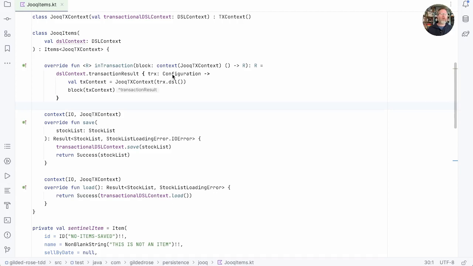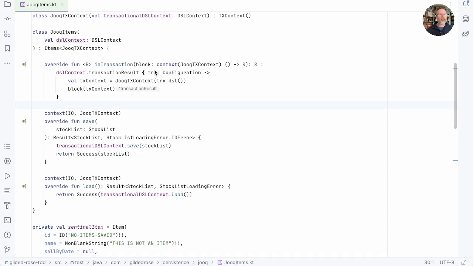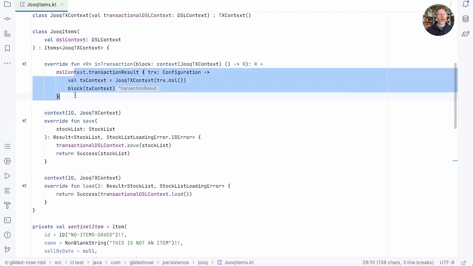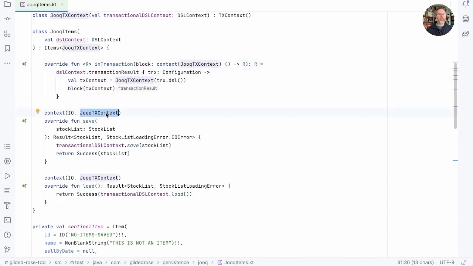Now that we're committed to Jooq, I think it would be good to tidy up Jooq items. There are a couple of issues here from my perspective. One of which is that it's too easy to use the wrong DSL context. We had this transactional DSL context from the context object here, so many contexts, and we had the DSL context that we're provided with in the first place, which we then make transactional to pass to this block that provides this transactional context. It would be too easy to use this DSL context.